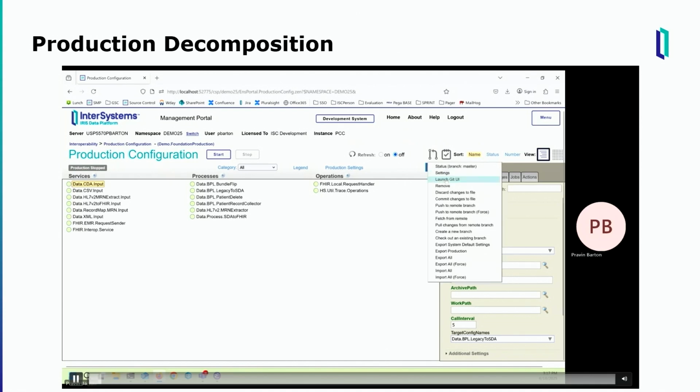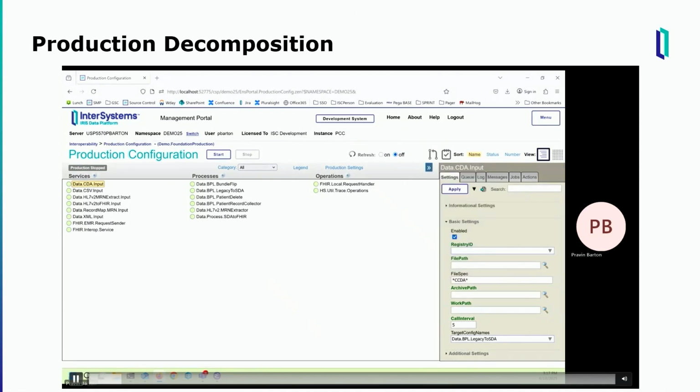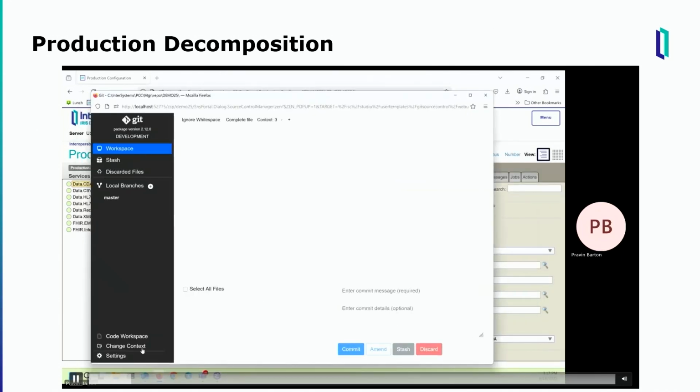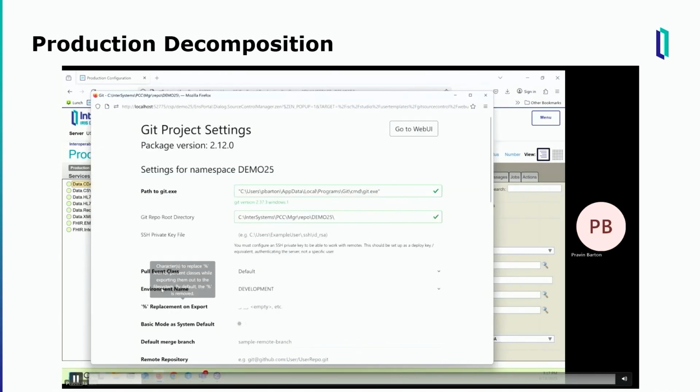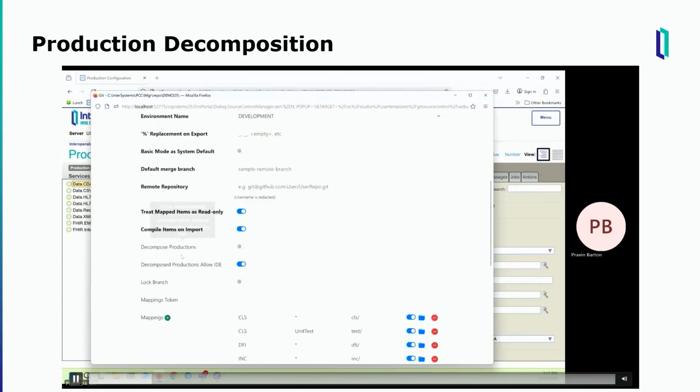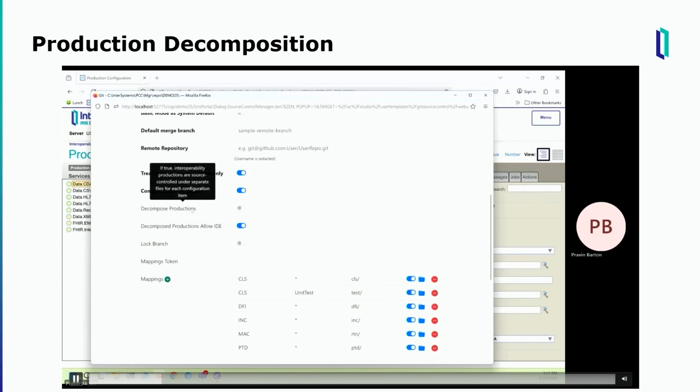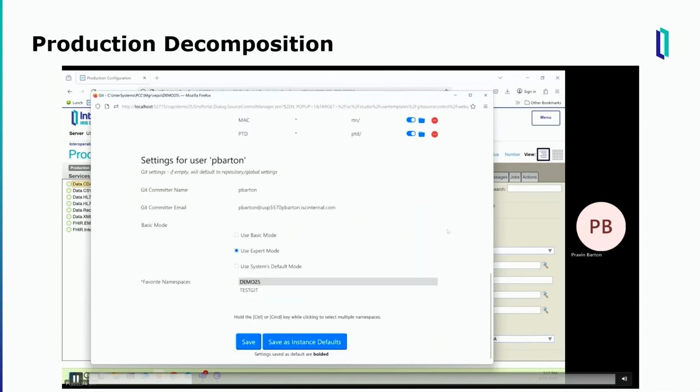So I'm in the interoperability editor. I have this giant production. Okay, it's just a tiny demo production, but use the power of imagination, I guess. I'm gonna go into my Git project settings. Oh, there's that mappings I talked about earlier. But there's also this checkbox called Decompose Productions. I'm gonna turn that on and save my settings.